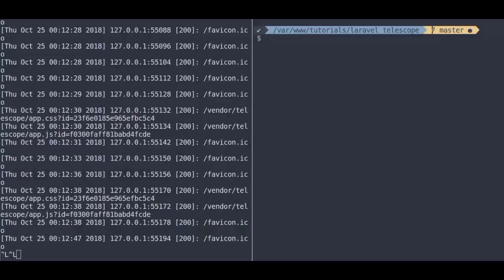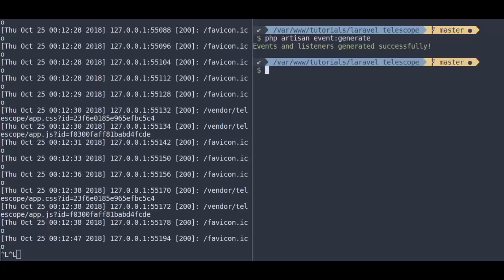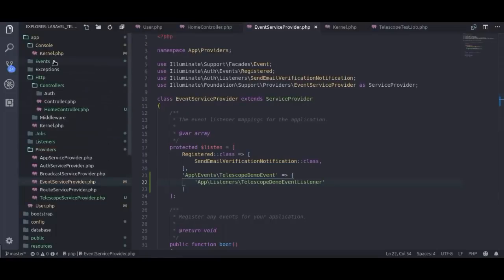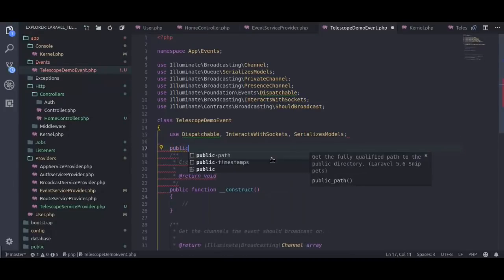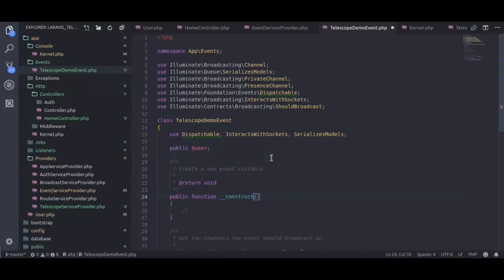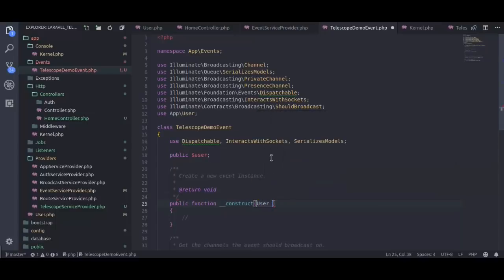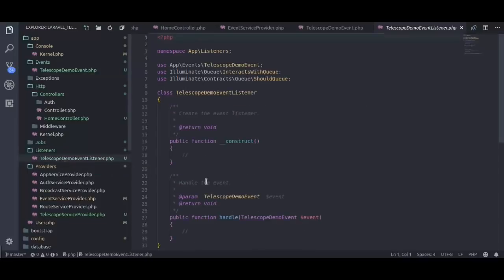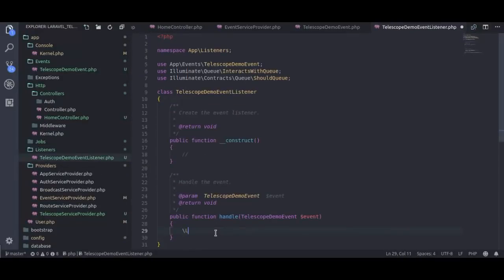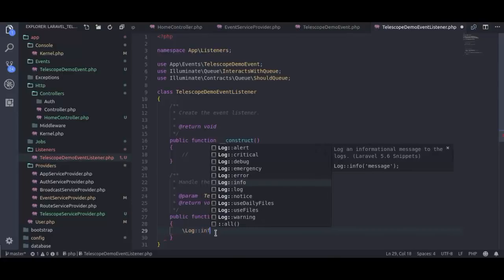Switch to terminal. php artisan event:generate. Events and listeners are generated successfully. In Events TelescopeDemoEvent, here I will declare public $user and the construct method will accept User model $user. Then this->user equal to $user. Open Listeners TelescopeDemoEventListener. In handle method, just simply log info event user.